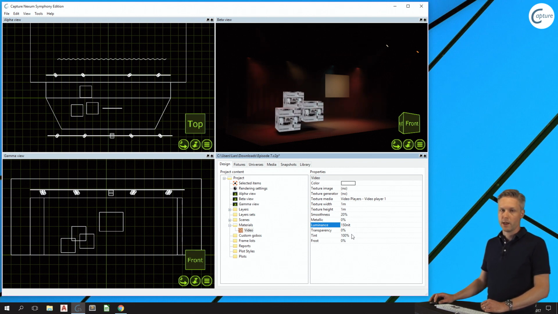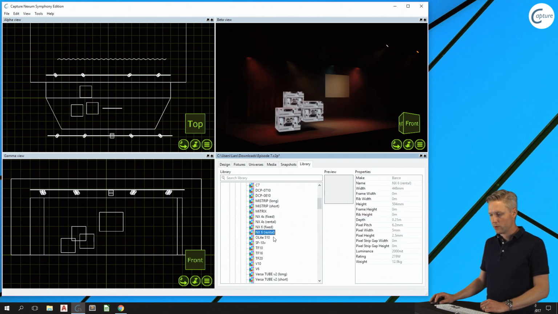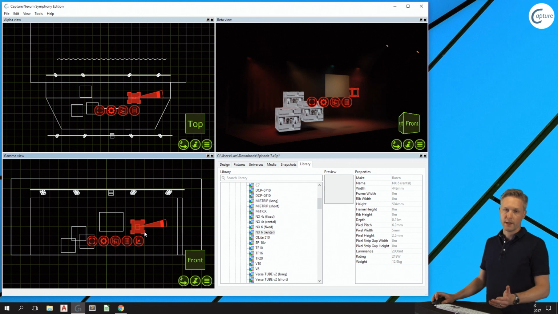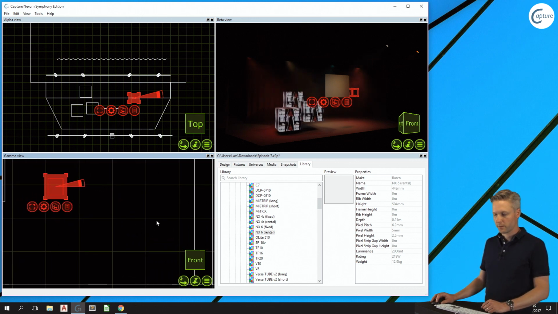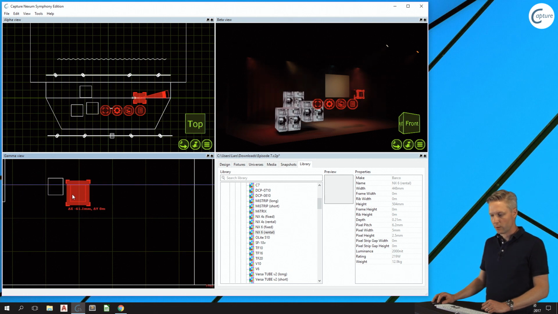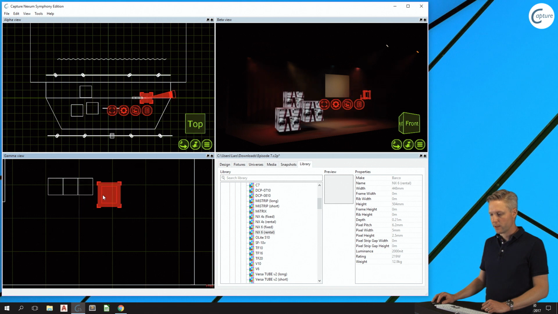Next, I'm going to create an LED screen using LED tiles from the library. So I'll go to the library and expand the Media Fixtures folder, where I can find the LED tiles I want to use. In this case, I'm going to use the NX6 from Barco, so I drag and drop a tile into the design view. In order to create an LED panel, I need to multiply this tile to create a larger surface. This can be done using the clone tool, but it can also be done using snapping and quick copying, as I'm doing now.